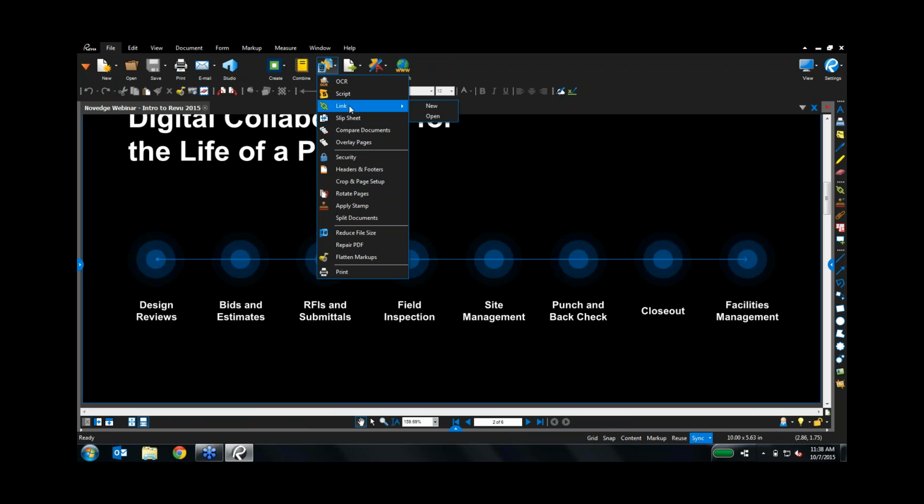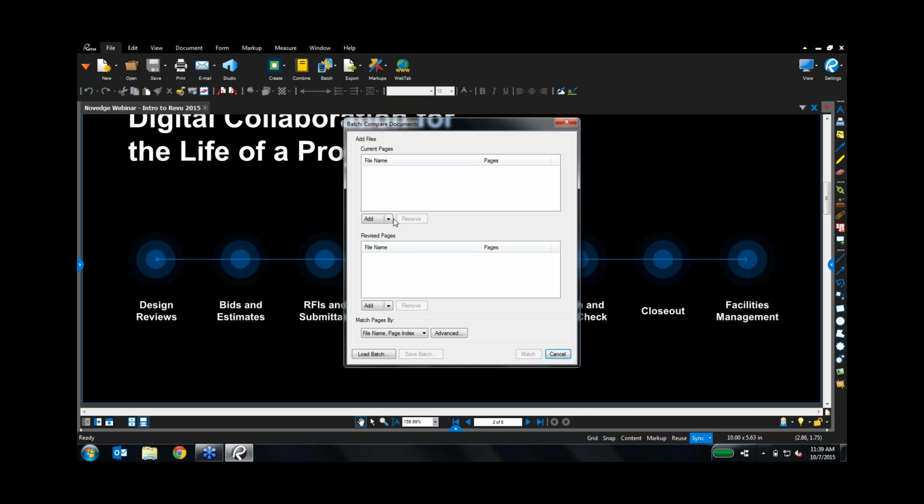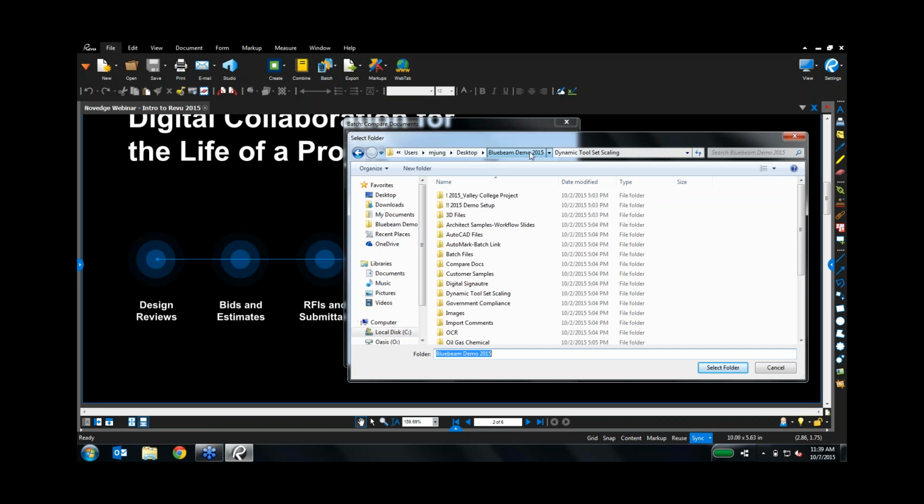To enhance on those features, we've taken that functionality in Batch Link, where it automatically recognizes page names and things of that sort, and used it to make it easier to compare multiple documents and to slip sheet revisions, things that, again, we're doing on a pretty regular basis. I'm going to start with compare documents real quick just to show you how that works. Now, you saw me compare 2 documents earlier. I'm going to go ahead and choose a folder of documents here to compare now.